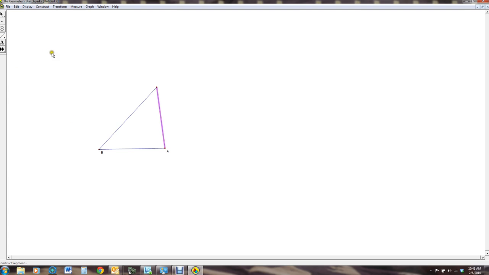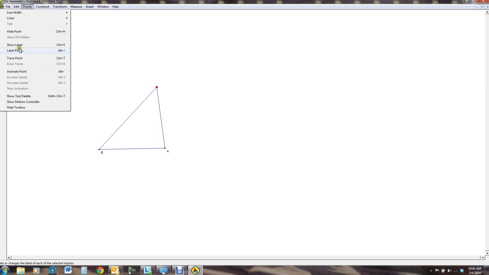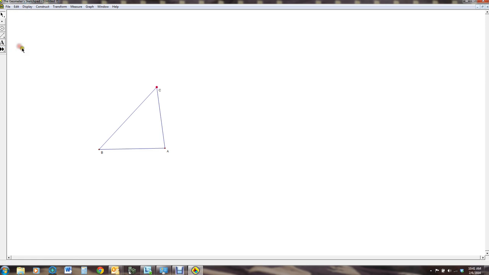Now, to do this, I need to label this point and click show label. Alright, so there's triangle ABC. Now I need to construct a congruent one to that.